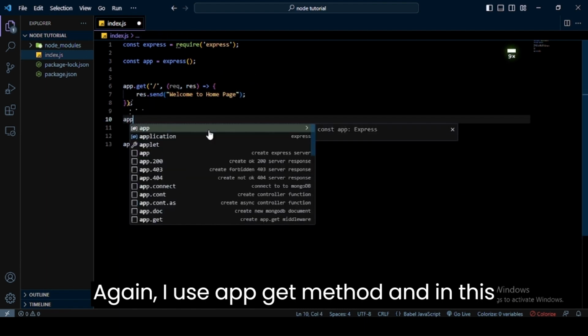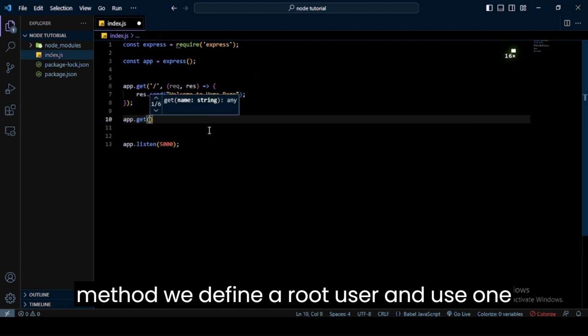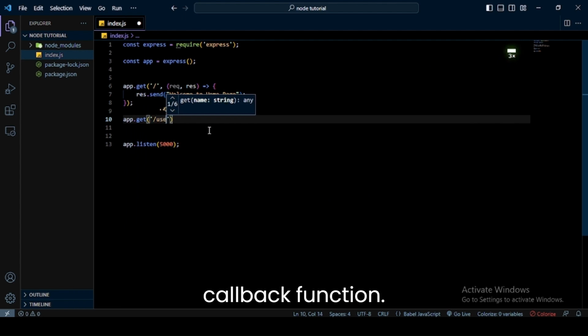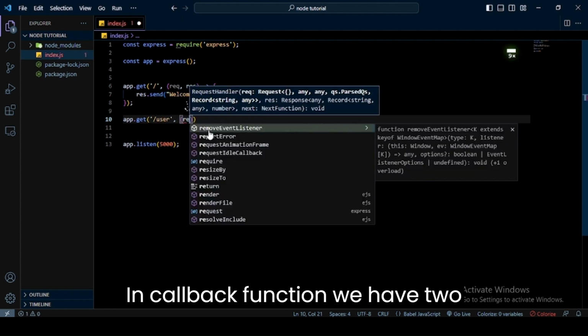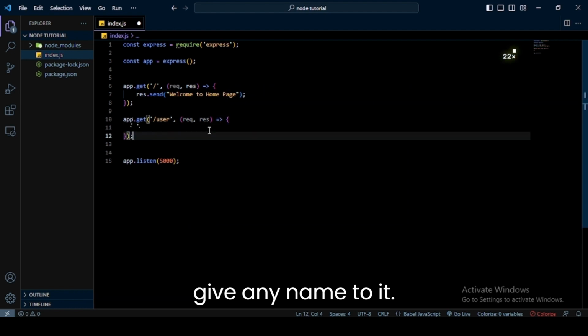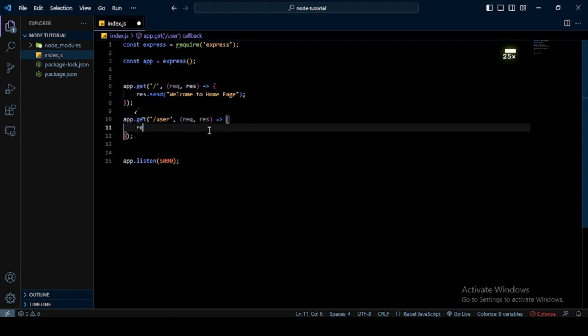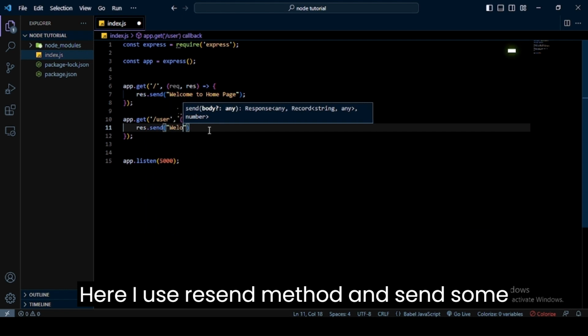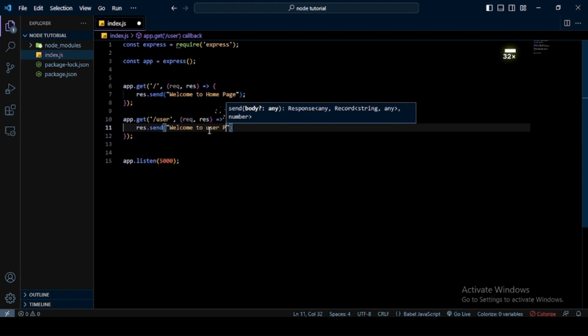Again I use app.get method, and in this method we define a route user, and use one callback function. In callback function, we have two parameters, request and response. You can give any name to it. Here, I use res.send method and send some text.